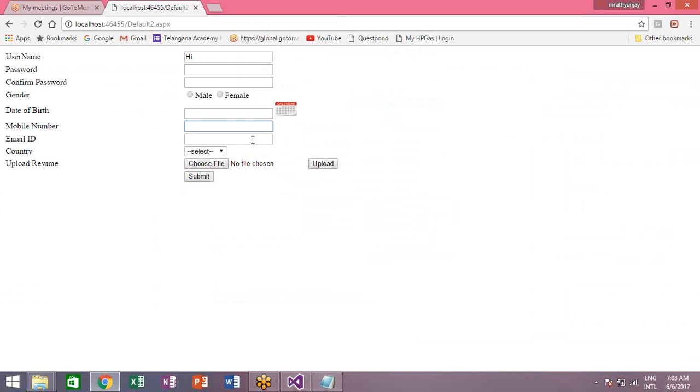Here I am entering a mobile number. Let's say +91, that's okay. It's saying invalid number, right? Because I'm giving a 12-digit number. If I'm giving a 9-digit number also, it's saying invalid. Right. This way we can validate.